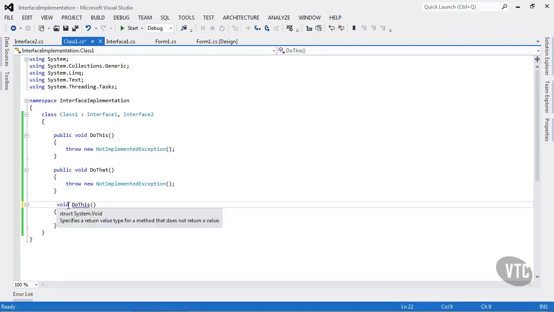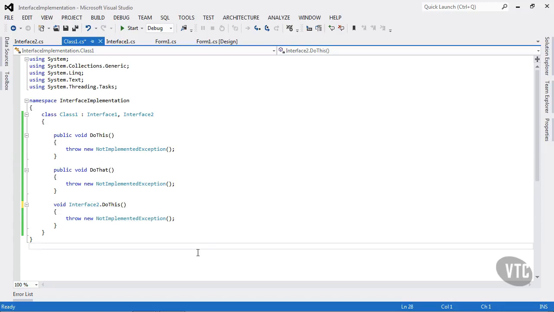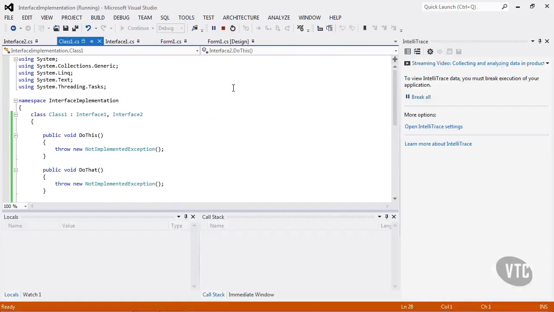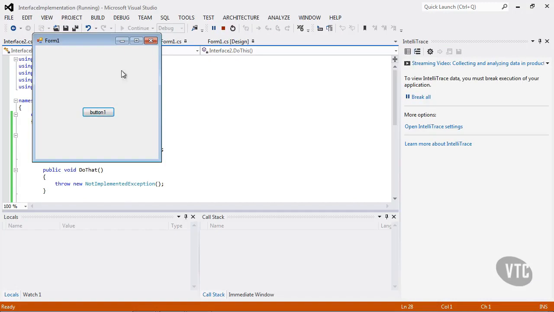On an explicit implementation, I am going to remove public from this, okay? And I'm going to call Interface 2 dot do this. And I didn't have to click that, but there we go. All right. Now, if I try to compile, everybody's happy, everybody's cool, everything works. Now, here's what this is going to get me, though.